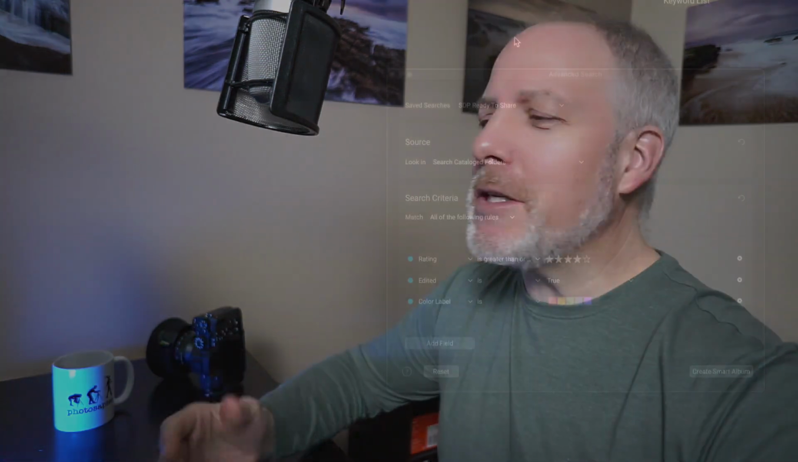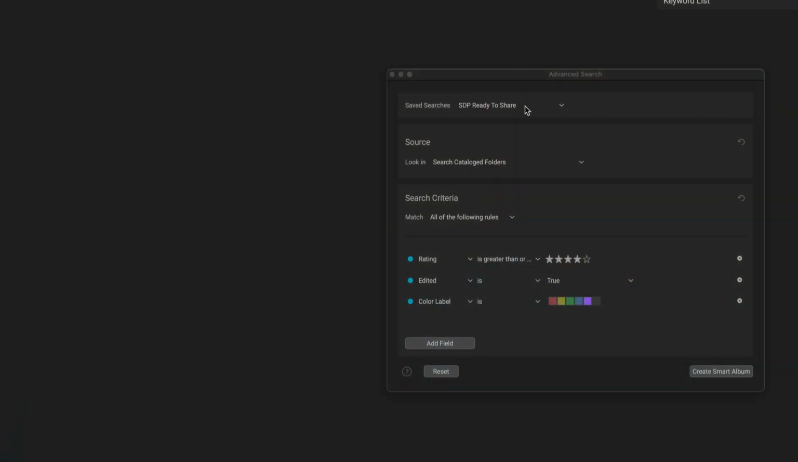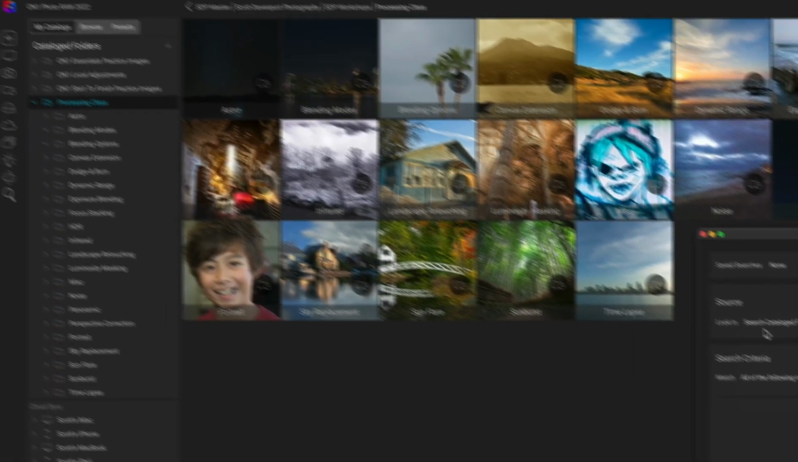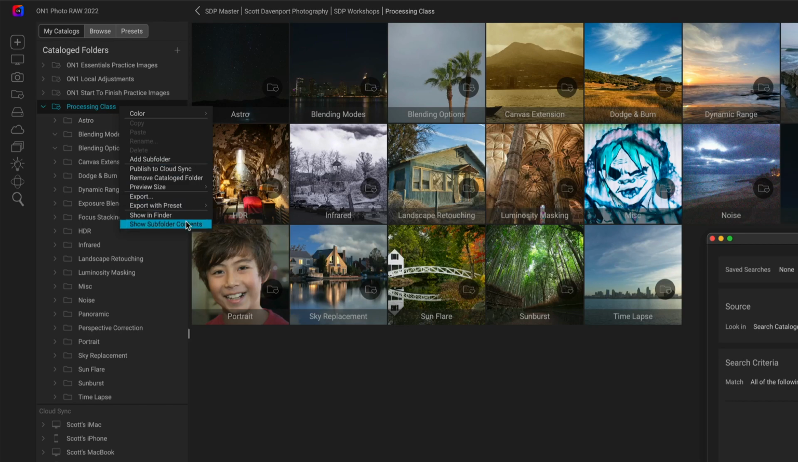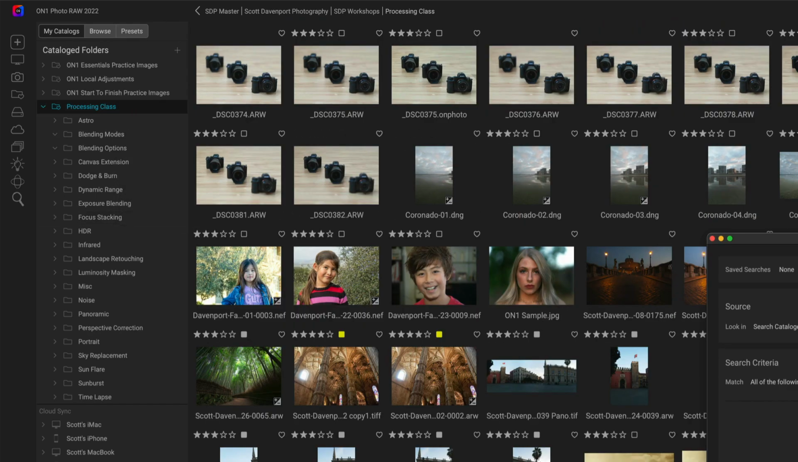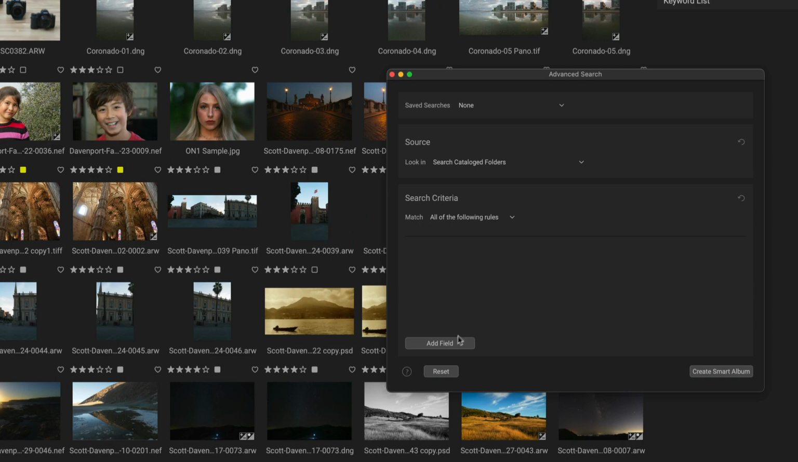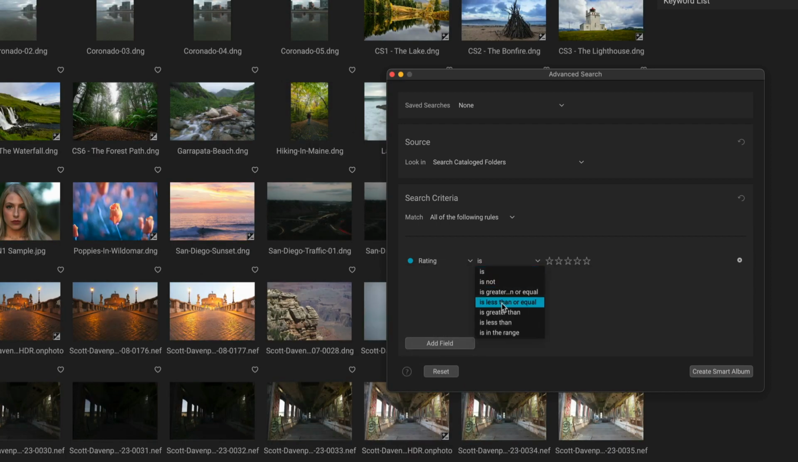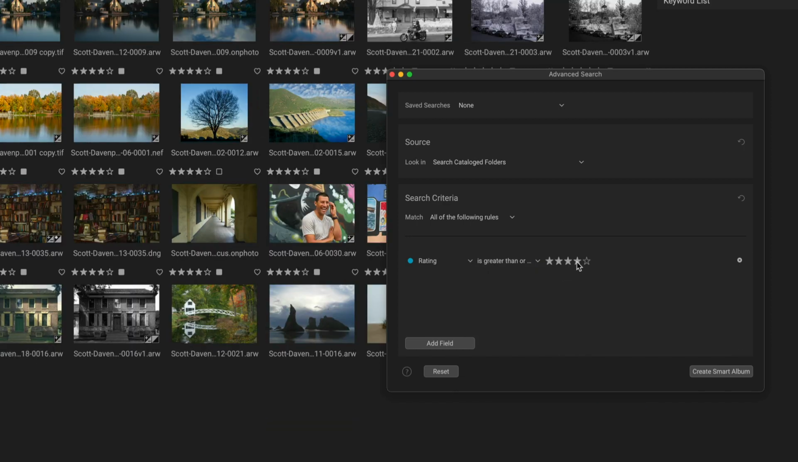Let's look at another example. This is a pretty typical type of search, like a best of, or you're searching across a date range for particular things. I'm not sure what I'm going to find in my library here, but we'll explore this together. So let me clear everything here. Let's reset everything. And I'm looking at my cataloged folders. I'll right click and turn back on that show subfolder content so we can see everything. And for this, once again, I'm usually interested in my best work. So I'll start by selecting a rating. And is greater than or equal to 4 stars.